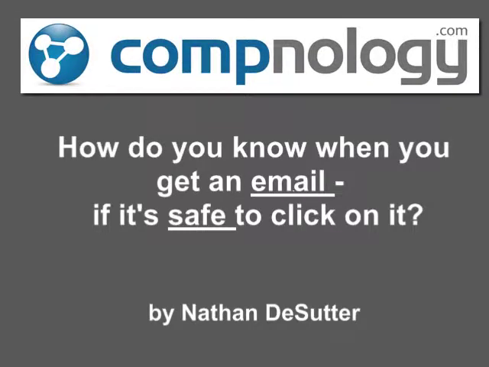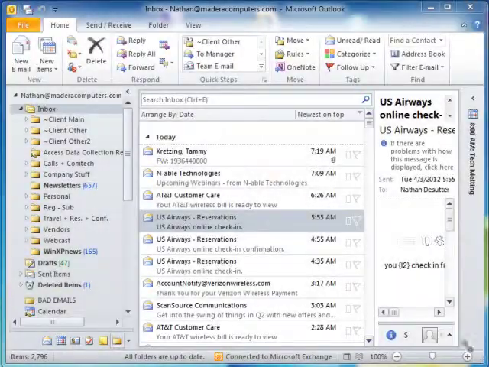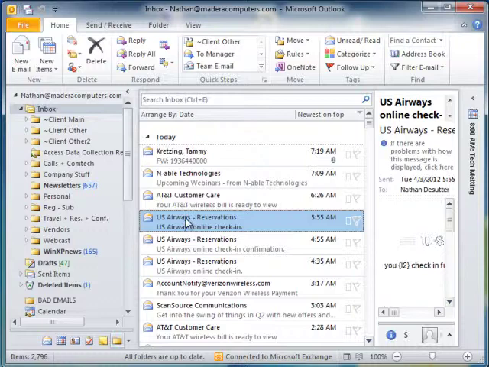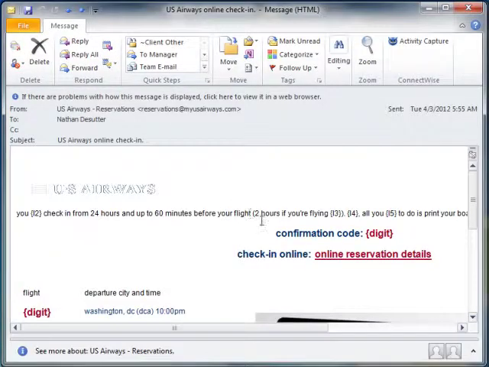So how do you know when you get an email if it's safe to click on it? Well, I'm going to show you. Here I have three emails in my inbox from US Airways reservations. And if I open the email, I can first do a quick visual check to see if this email looks legitimate. So I go up to the top and I see it says it's from reservations at myusairways.com.